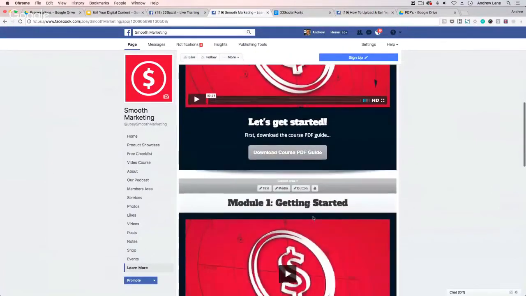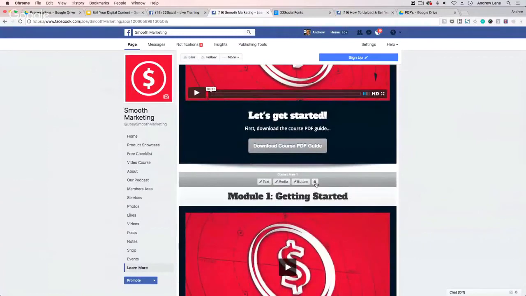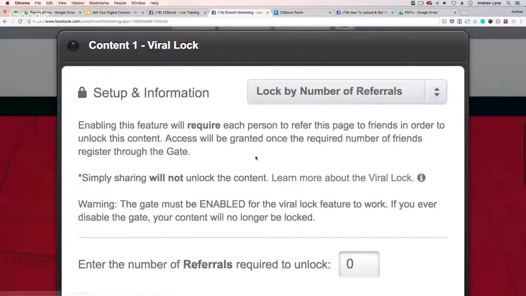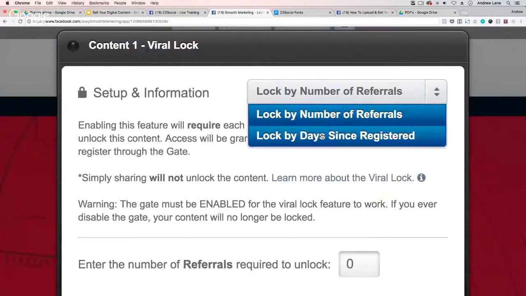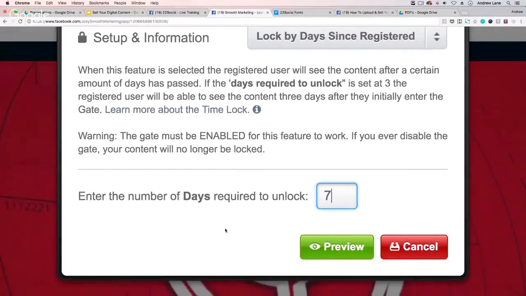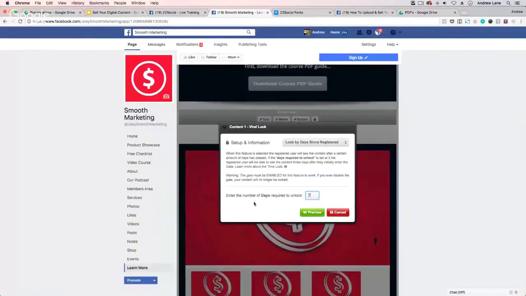The key here, what you really need to know, is when you edit content, each lower content area has this lock button. If you click on that, there's a couple options here. In this case, we're going to do lock by days since registered. What that means is you can say after how many days this will unlock. So if you did a weekly unlocking thing, this first section here, we want it to unlock after 7 days. Second would probably be 14 and so forth.